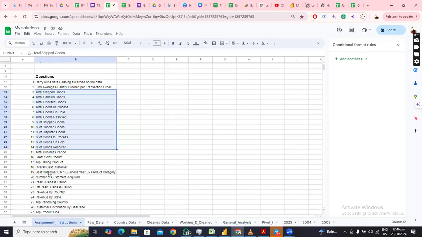So next is, so we have 10 minutes more. So let's see what we can cover within that period. So next is, because we've solved this. Okay, peak business period and off-peak business period, the revenue by country, revenue by state. So let's take a look at the peak business period.